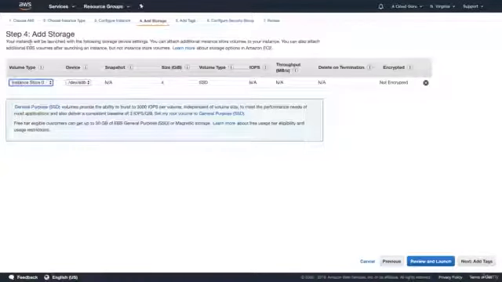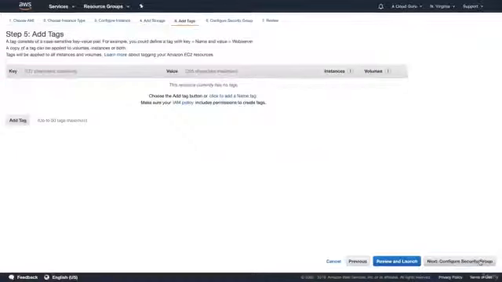And if you read up here, it says your instance will be launched with the following storage device settings. You can attach additional Instance Store volumes to your instance. You can also attach additional EBS volumes after launching an instance, but not Instance Store volumes. So if we do want additional Instance Store volumes, we have to do it here. We can't go on and add additional ones later. I'm going to leave this as default, and I'm going to go in and add my tags.